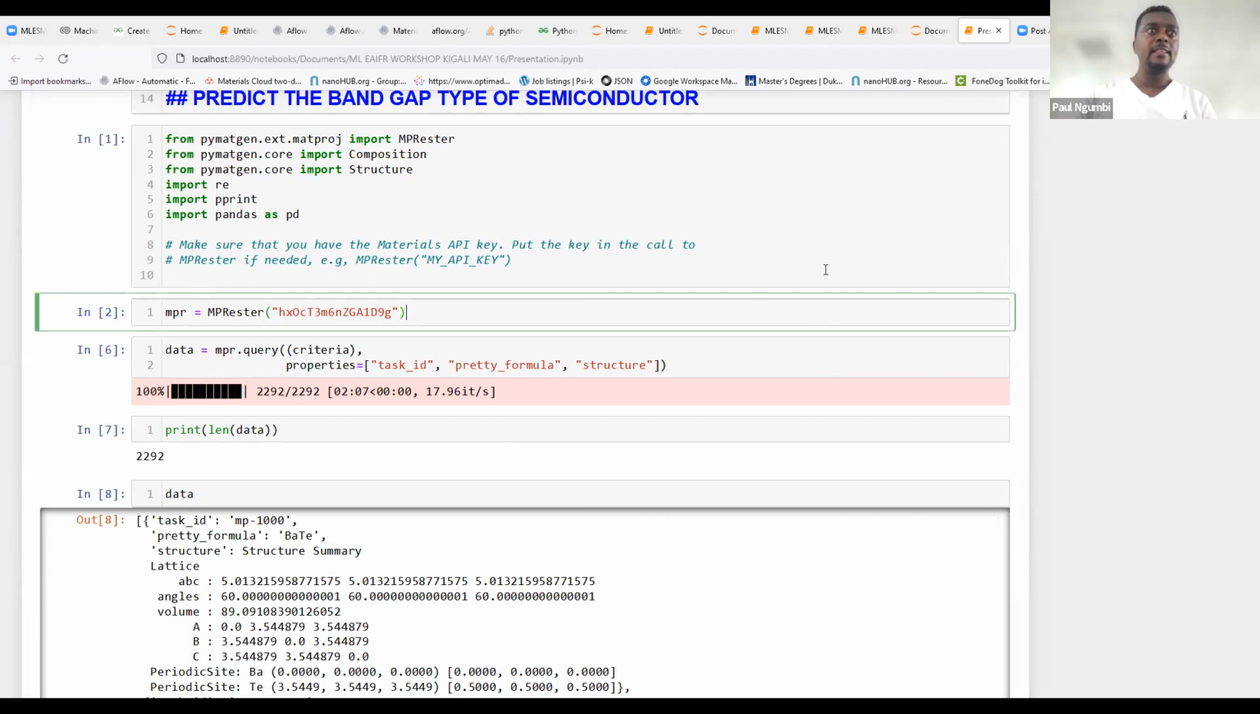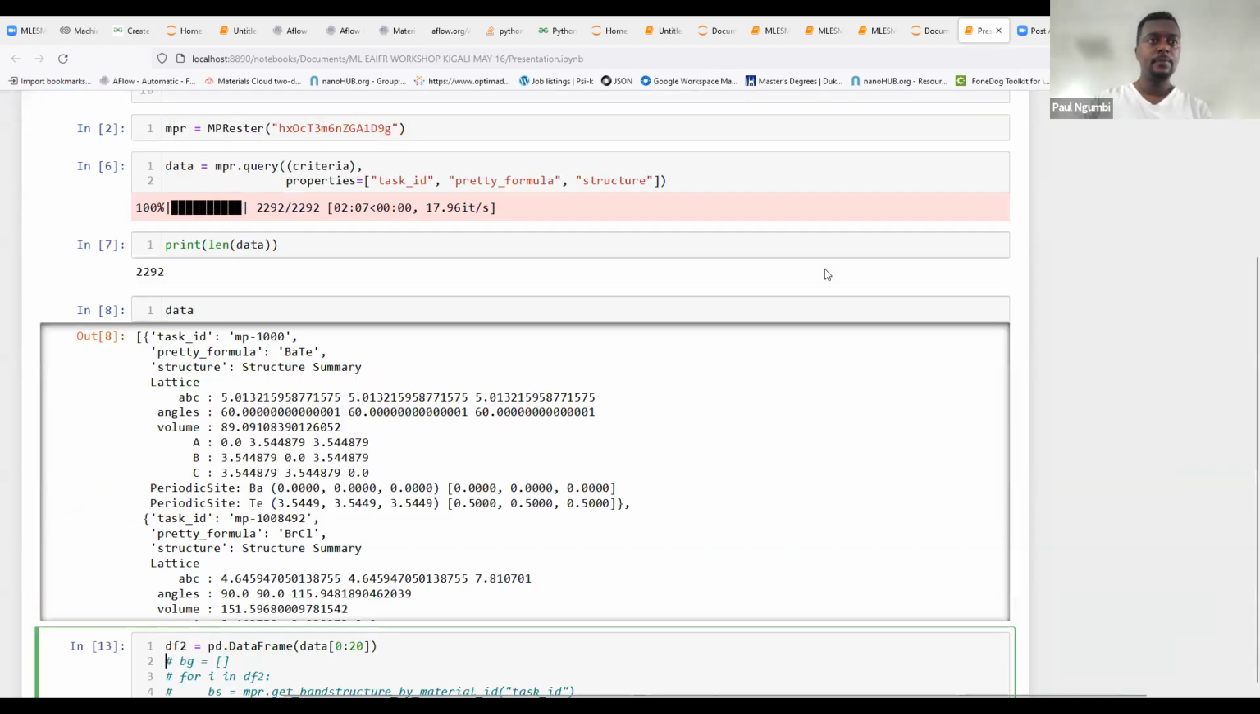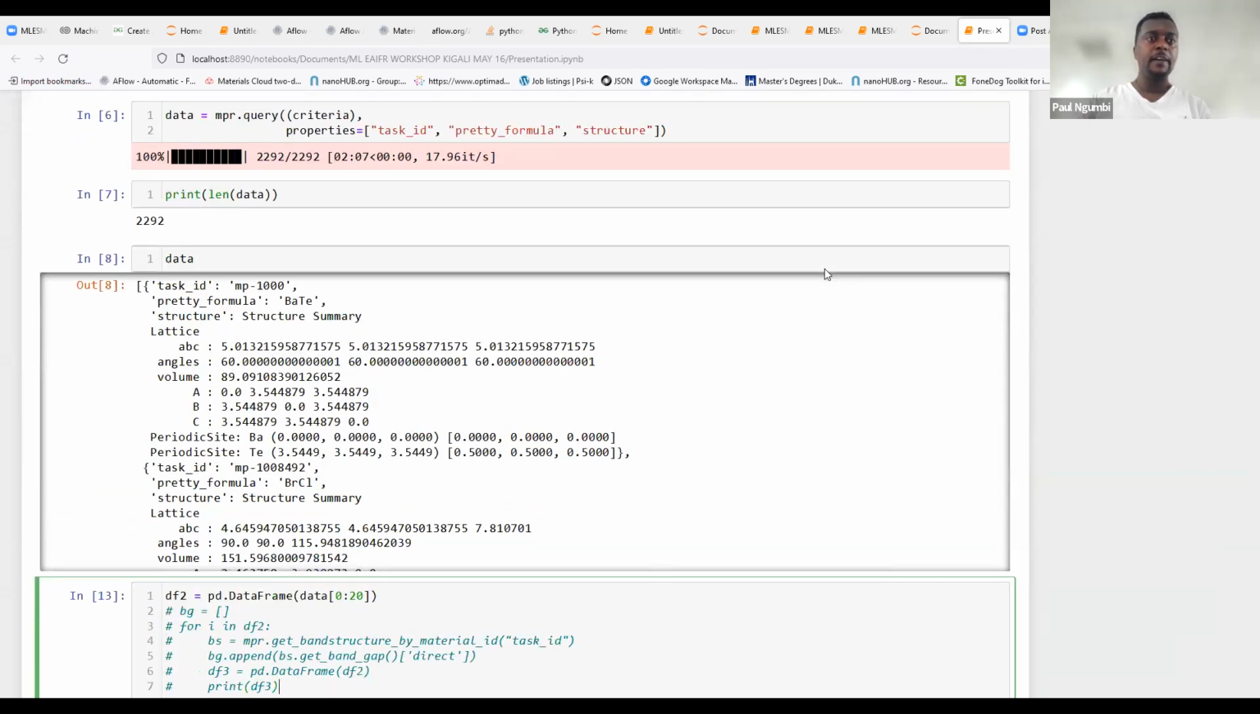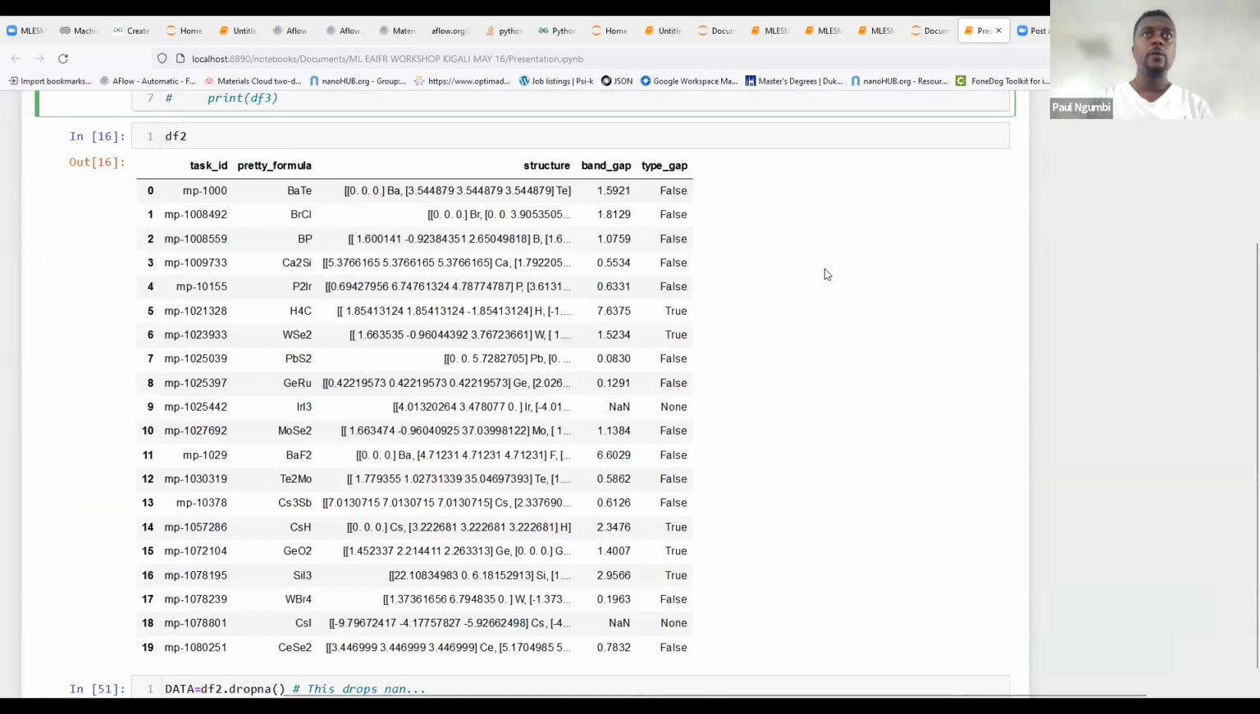Then we query the data and we put some criteria like task ID, formula, and structure to get the necessary information. So the data is shown here. As you can see, this is the data we got from Materials Project. Then we change it to a data frame. And as you can see here now, we have the data in a nice format.